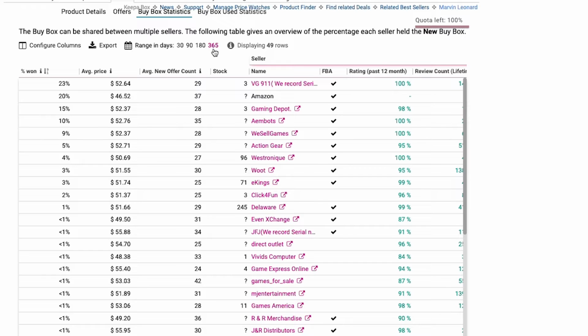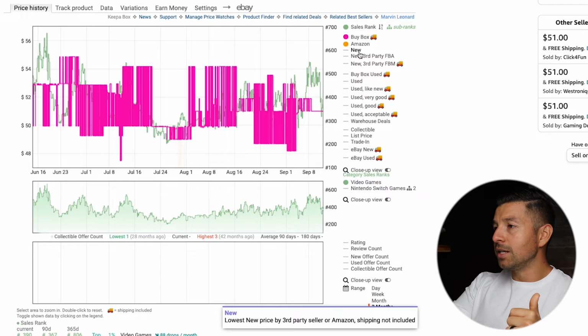So, for example, for the last year, Amazon has gotten 20% of the buy box for this product. But if you were to see Amazon has 99% or 100%, you do not want to jump on that listing because they are not going to share the buy box with you and you're going to get stuck with that inventory. Now, the next one that we want to look at is new price.